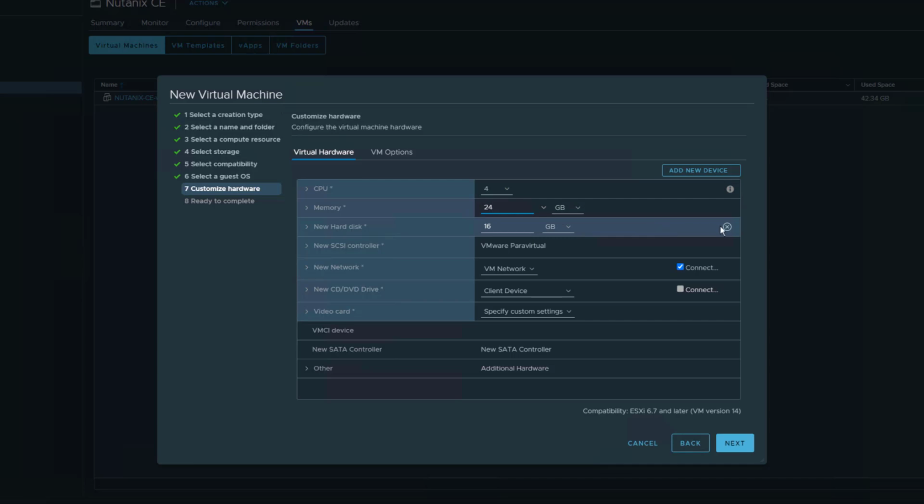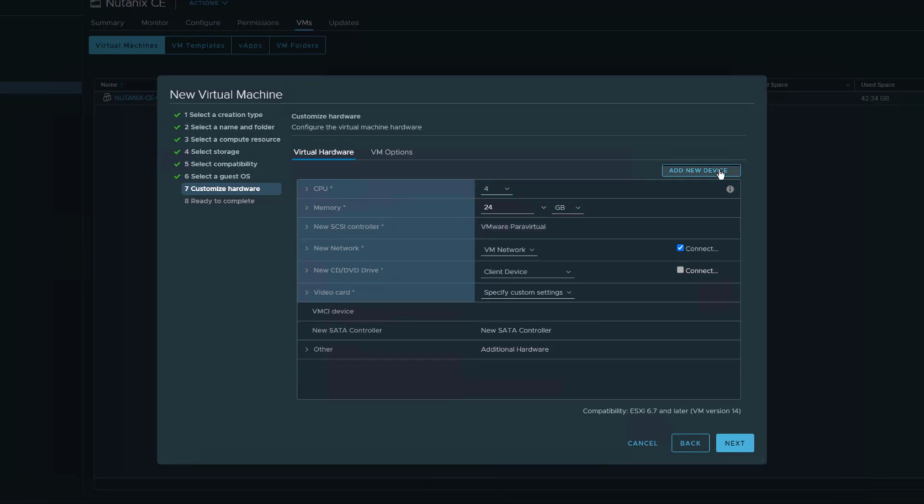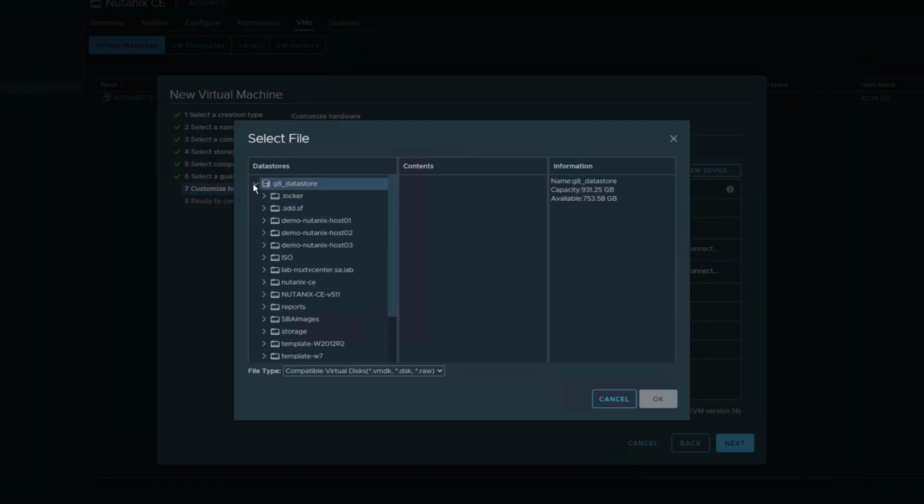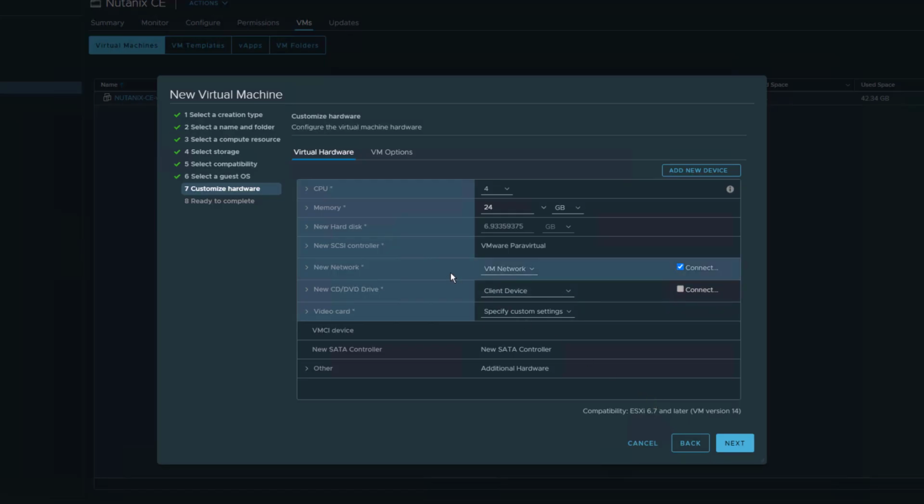I am going with 4 vCPUs with the hardware assisted virtualization extension set to enabled, and 24 GB of RAM per CE host. We will delete the default disk, select the use existing hard disk option, and locate the CE vmdk file that we uploaded a few minutes ago.